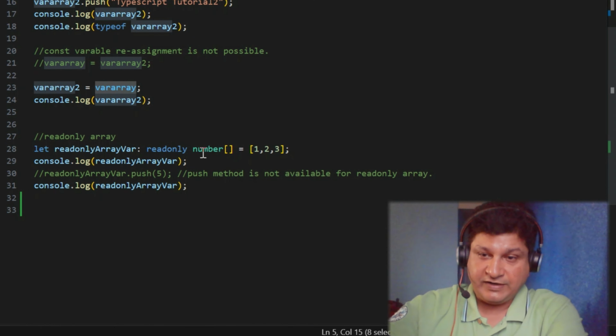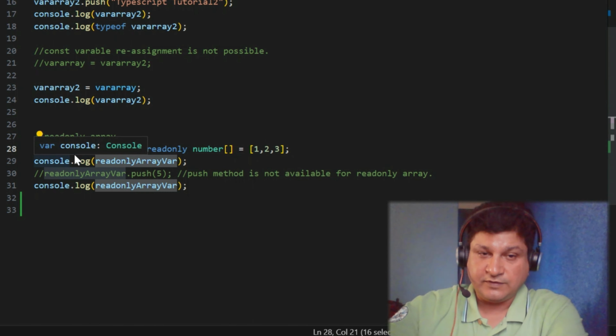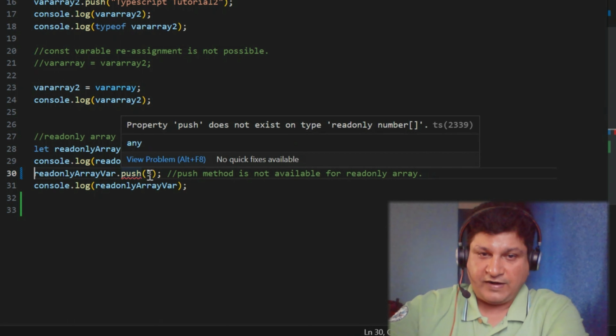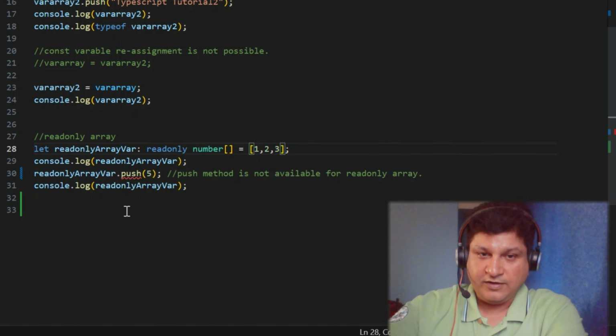So how to prevent it? We can prevent modifying an array by making it read only. When I define a read only array of type number array and initialize it with 1, 2, 3 values, then at line number 30, I cannot push 5 into this array. It will say that property push does not exist on type read only number array. Why? Because we have made it read only. Hence, the compiler is giving me this error.